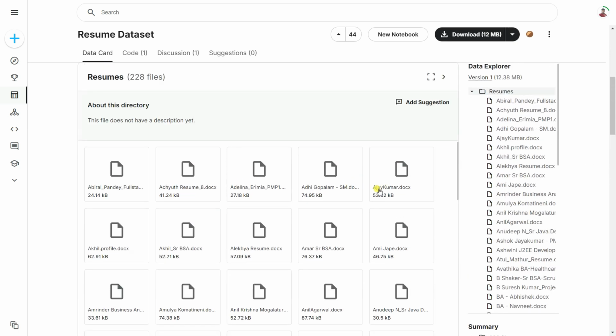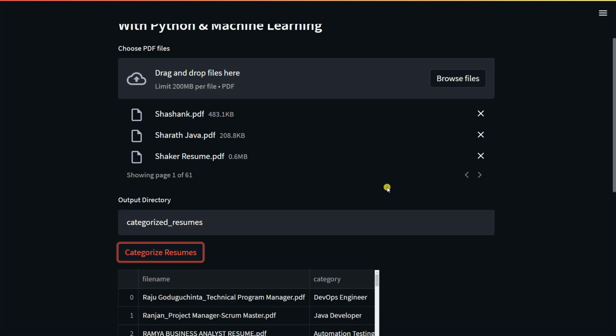But there's a problem. All of the data is in docs format, so you also need to convert them into PDF. Now the question is, sir, how can I convert docs to PDF using Python? Yeah, I can also tell you that.